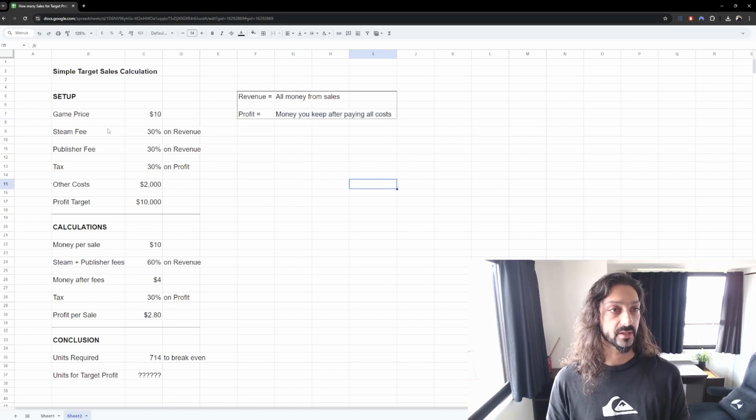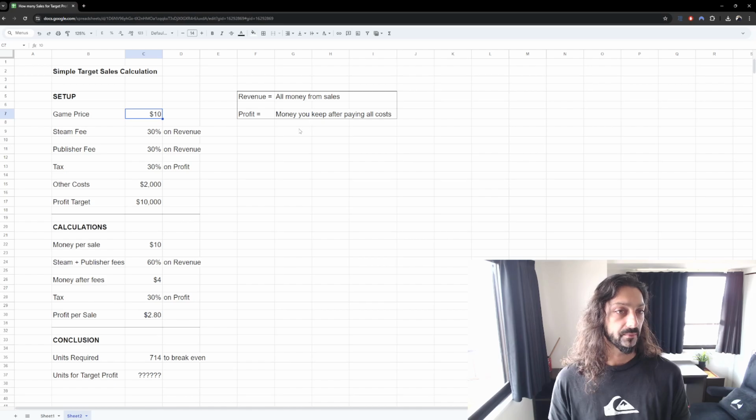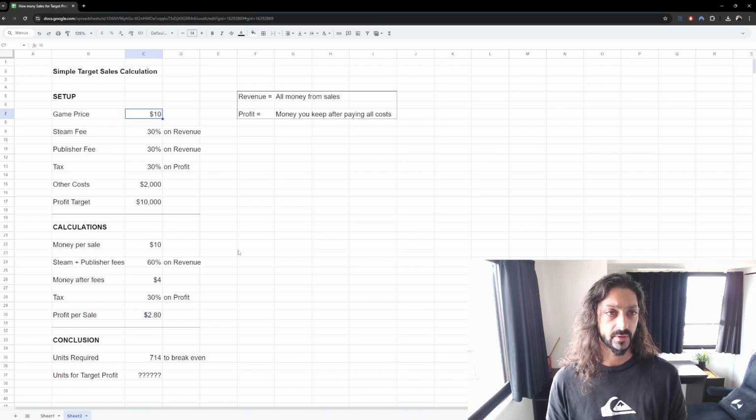So let's start with the setup. Here we're having a sample game price of $10. The power of this sheet is that, of course, you can change all these values and adapt it to your needs. So setting a $10 starting price here, and as we know, Steam takes 30% of your revenue. That means that for every $10 that you get from a sale, Steam automatically takes 30% of that, so $3 here.